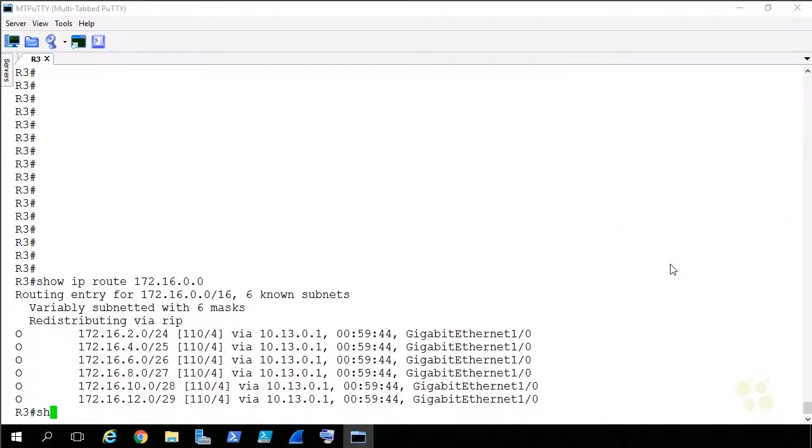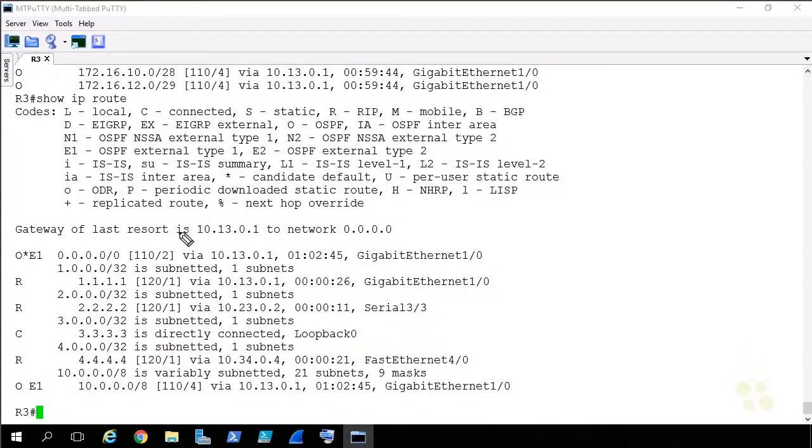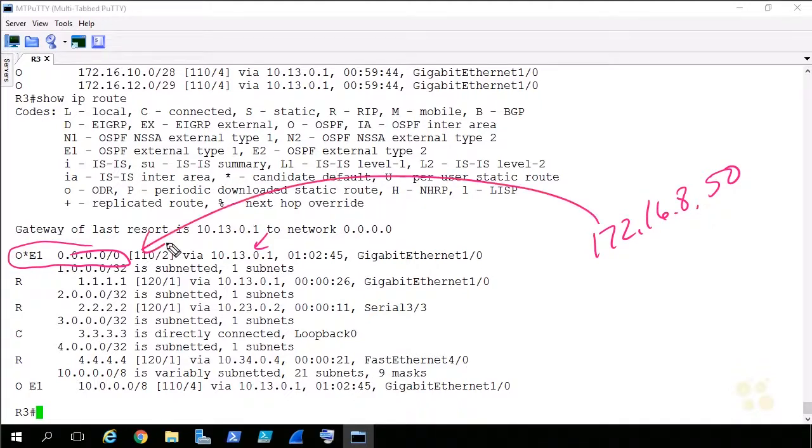So if we did a show IP route and pressed enter, and I'll hit any key except for enter or space to stop the output, we do have a default route that is currently set up with the next hop of 10.13.0.1. And so if we had a packet that was destined for 172.16.8.50, although it didn't match any of our more detailed or longer routes or prefixes in our routing table, it will match on the default route. And this router would forward the packet to this IP address using the default route.